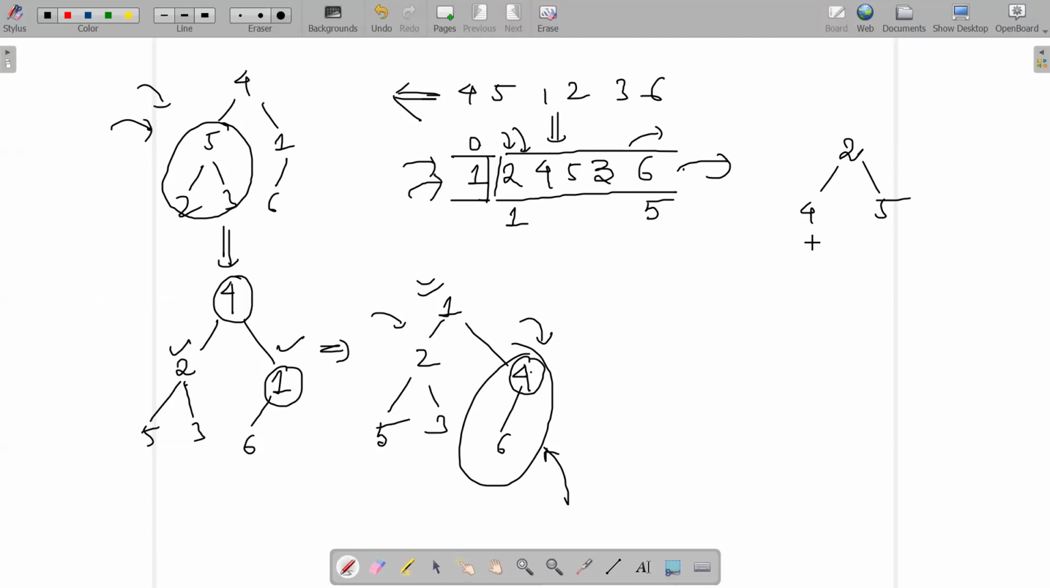3, 6 will be here, right? So is this a min heap so far for us? Is this a min heap for us so far? So what needs to be done, by the way, from here onwards? Just the subtree.